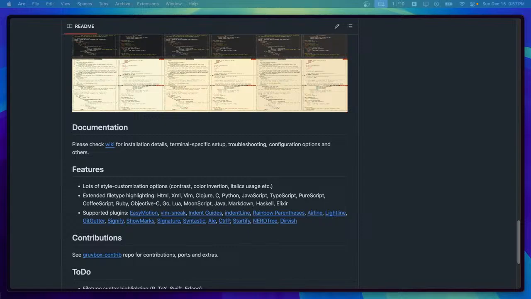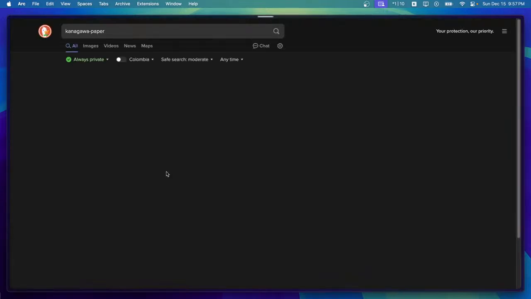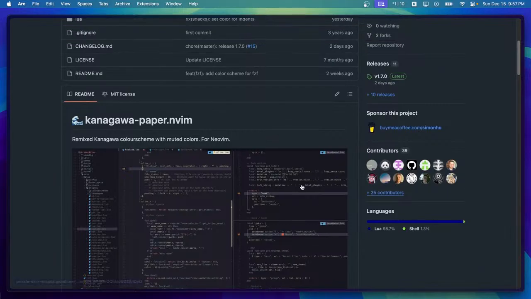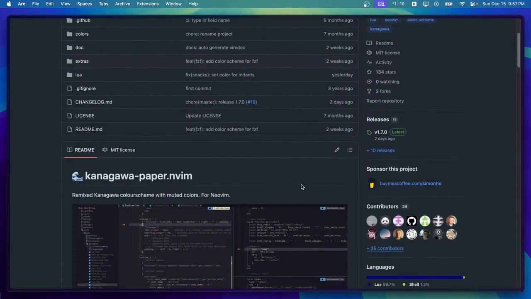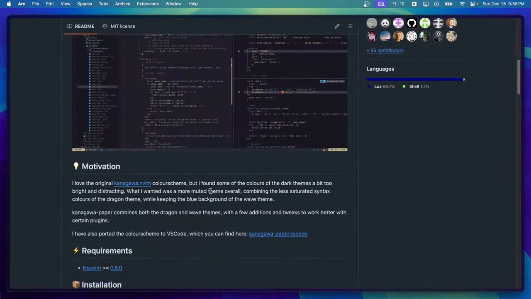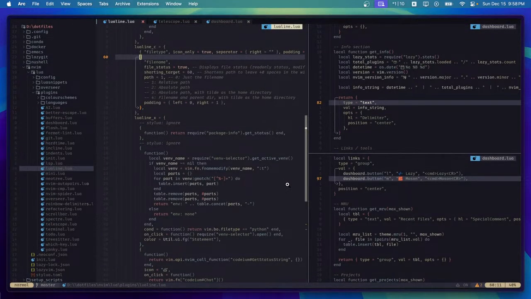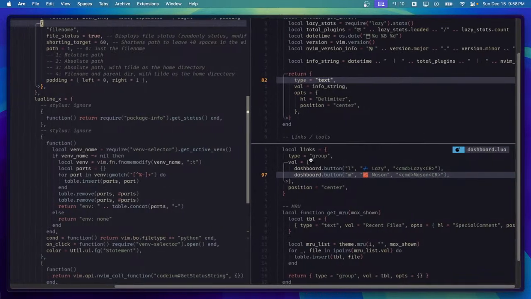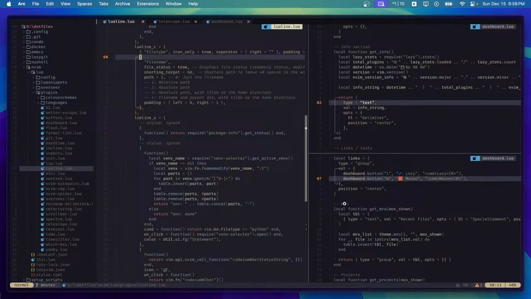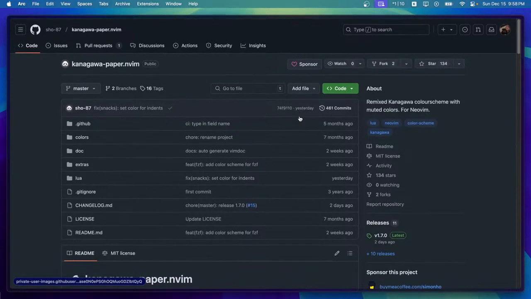Kanagawa, I can't say that. Kanagawa paper. Let's see what you're using. I've seen this as a very popular one. Well, not the paper version. What's the paper version? Remix with muted colors. But I found some of the colors of the dark themes a bit too bright. Good too. I mean, I don't really care much about the background, I would say, if it's gonna be transparent.